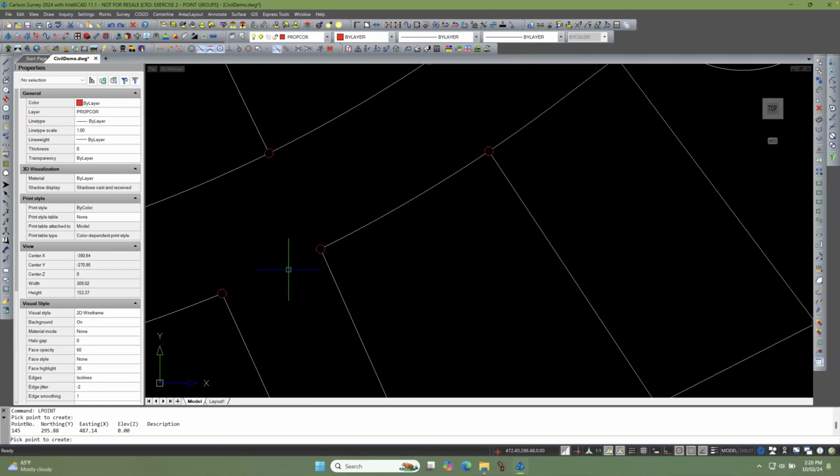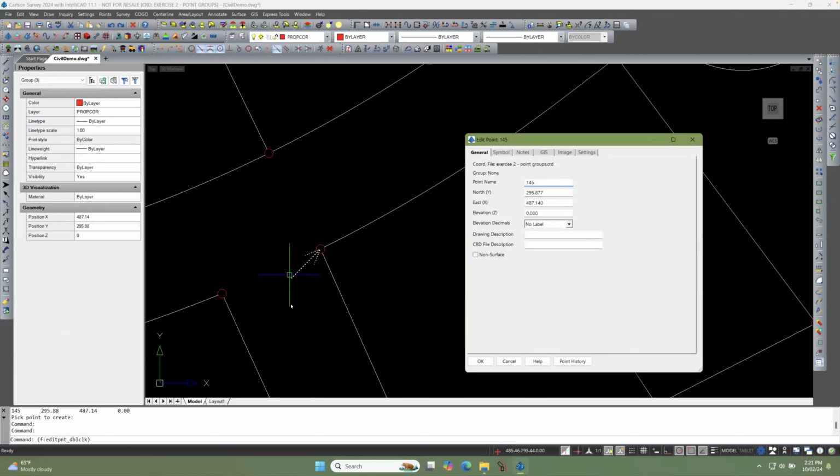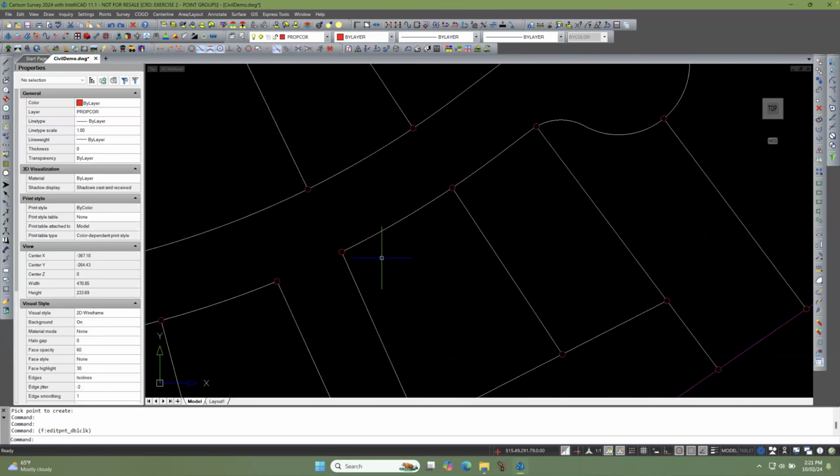All right, so we've hit the point and we hit enter to finish. And now if you double click that symbol, it knows it's a point, okay? It's point number 145. Now notice there's no description in the coordinate file. So I'm going to click down here in this bottom field. And if you're seeing something else, click the general tab and then go to the coordinate file description and let's put in PCOR as the description. And we'll say okay.